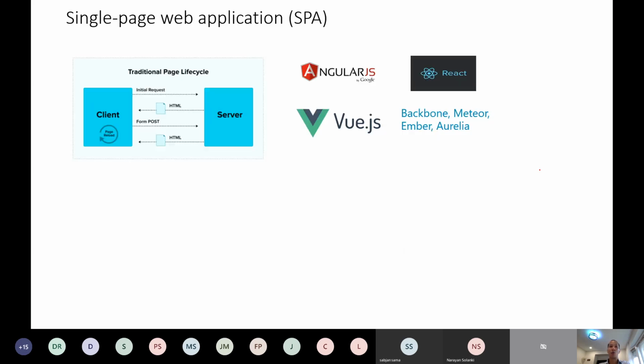The next thing: what are the technologies we can use for this? You remember on the browser, we have the single page web application here, right? So the classic approach, what we call here the traditional page life cycle, right?